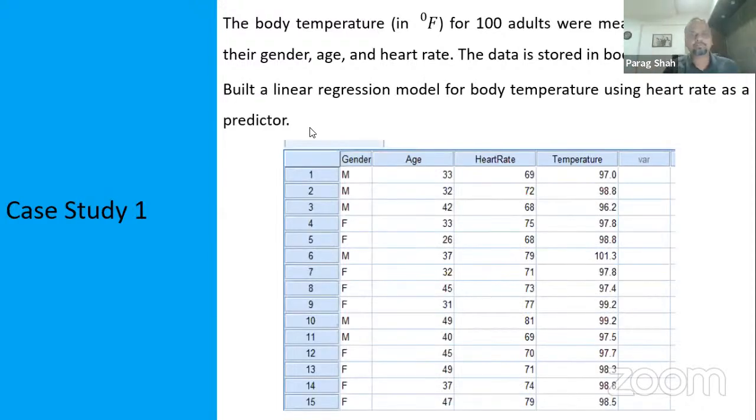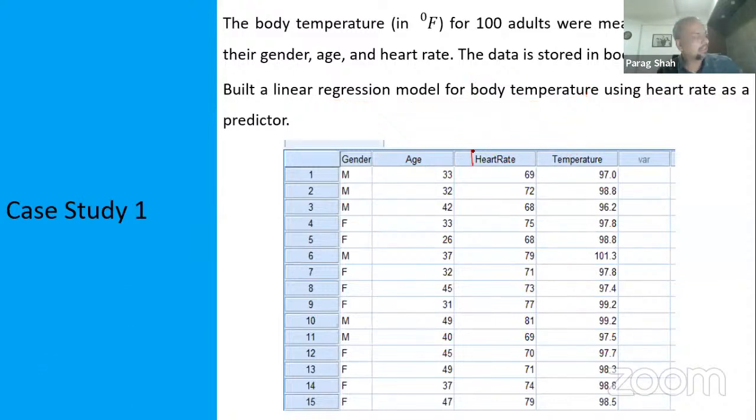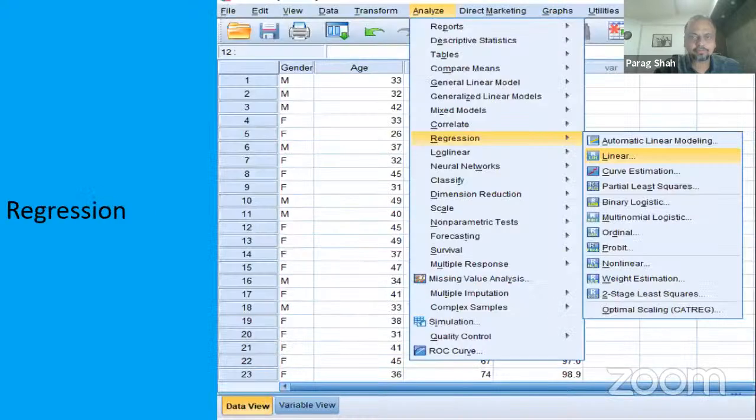Okay, the question was, this is the data I have shown you: gender, age, heart rate, temperature. Build a linear model for body temperature using heart rate. So now I want to build a model only with one independent variable, that is heart rate. You may have more variables, but right now we are focusing only on one independent variable, and that is heart rate. This is your X and this is your Y.